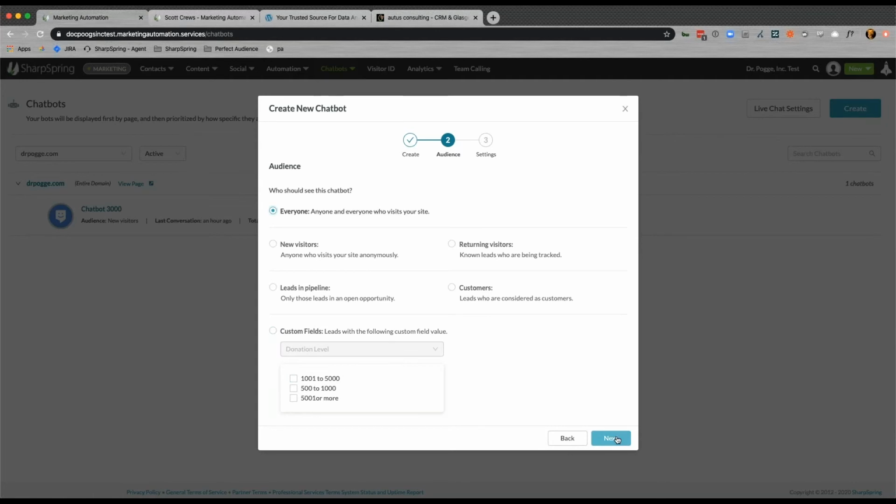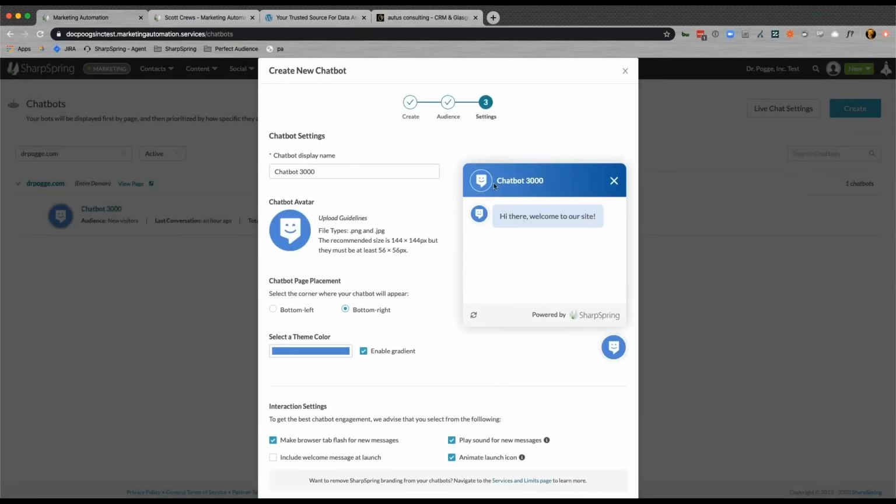So for the sake of this demo, I'm just going to select everyone, and I'm going to move on to this next step here. And this next step is going to ask us to set a couple of the kind of interface settings. So this is a little bit of the aesthetics. We get to name our chatbot. So this is going to be the name that pops up on the top. And we can also select an avatar.